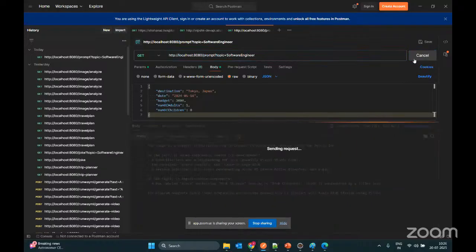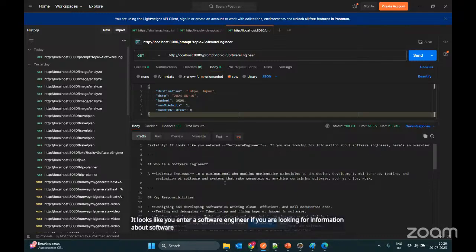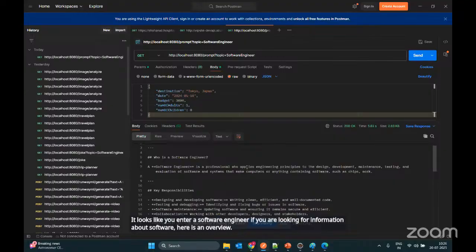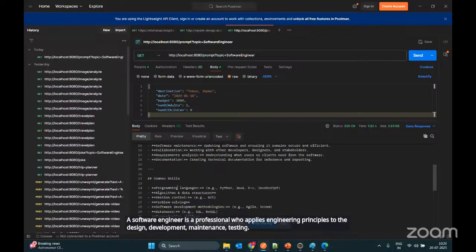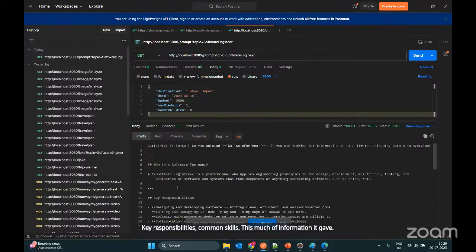Now this is going to send data to OpenAI. It looks like you entered "software engineer." If you are looking for information about software, here is an overview. A software engineer is a professional who applies engineering principles to the design, development, maintenance, and testing of software, with key responsibilities and common skills. This much information it gave, right, guys?